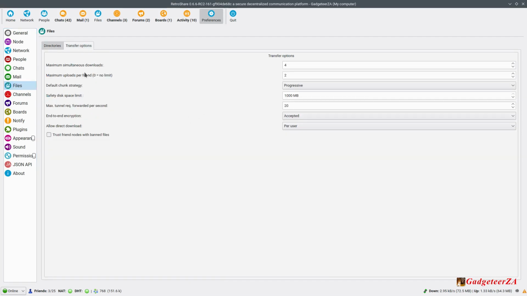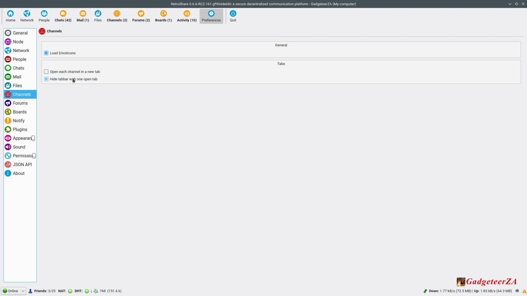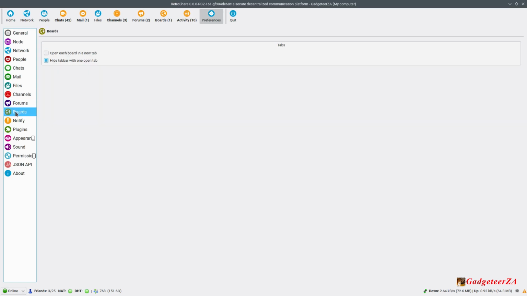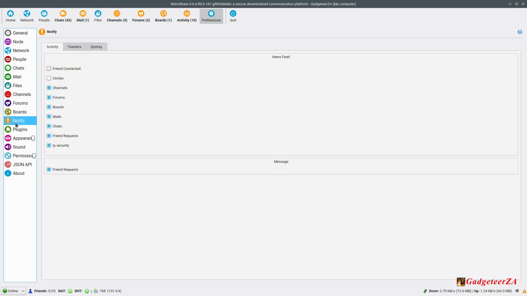You can look at transfer options as well that can be set. You can tweak and tune here. This is for channels. Not very many, but there's a couple of options you can set. Then for forums over here, you've got these settings. Boards, a couple of settings. And this is the notify settings that will appear in this activity tab over here. So you could switch on or off whether you want to know every time a friend is connected, or a circle, or whatever the case is.